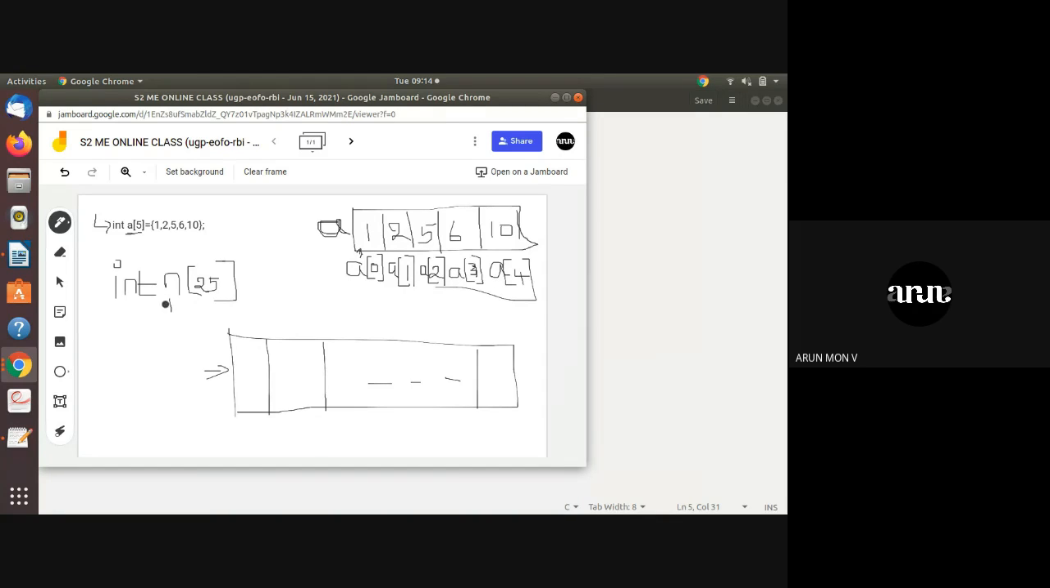What is the variable name? N. So what's the block name? N. Okay, then what is the starting address?